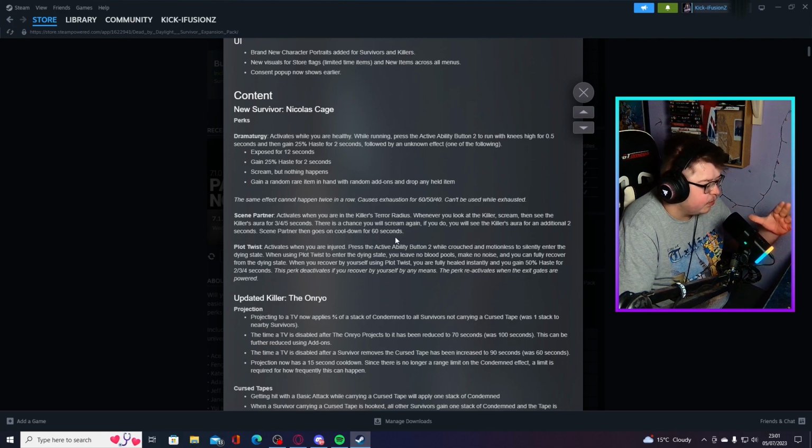Plot Twist activates when you are injured. Press the activate ability button while crouched and motionless to silently enter the dying state. When using Plot Twist to enter the dying state, you leave no blood pools, make no noise, and you can successfully recover from the dying state. When you recover by yourself using Plot Twist, you are fully healed instantly, and you gain 50% haste for 2/3/4 seconds. This perk deactivates if you recover by yourself by any means. The perk reactivates when the exit gates are powered.